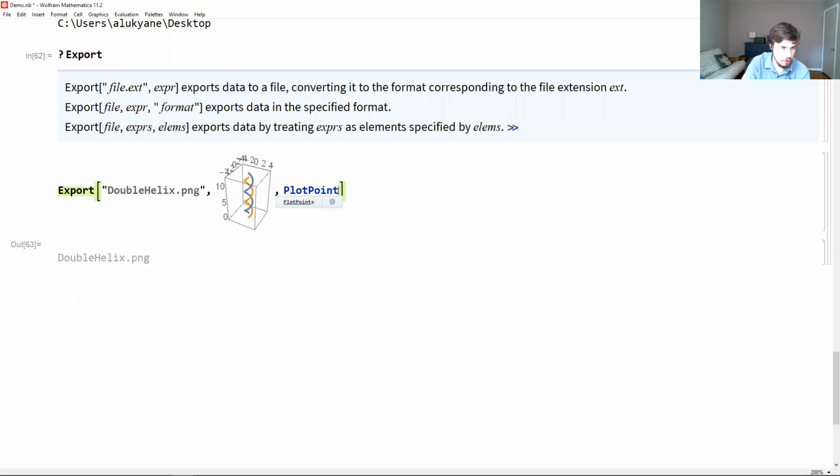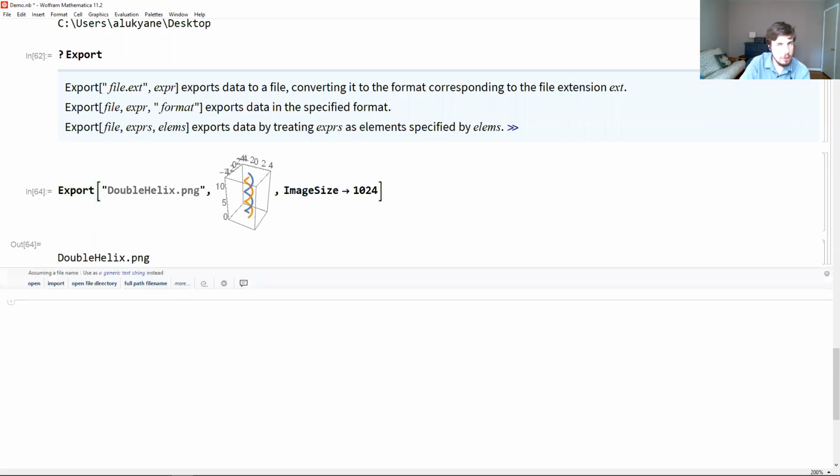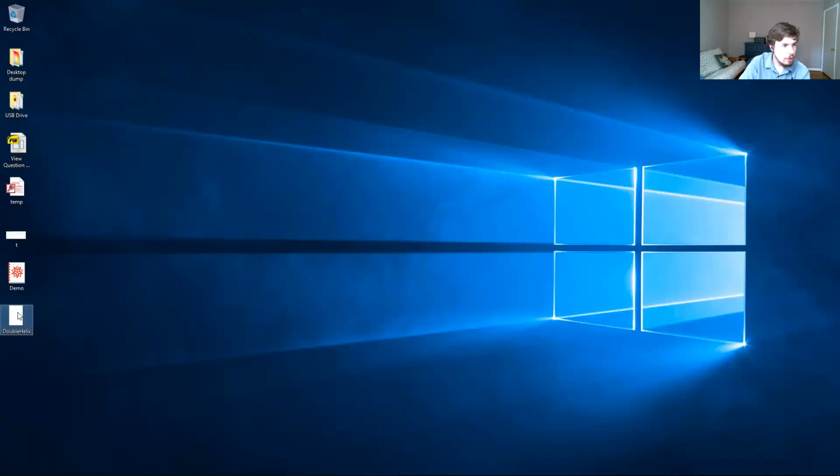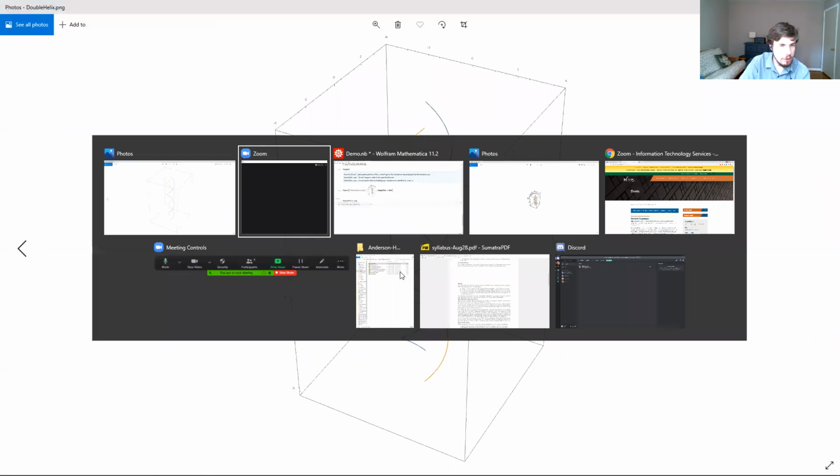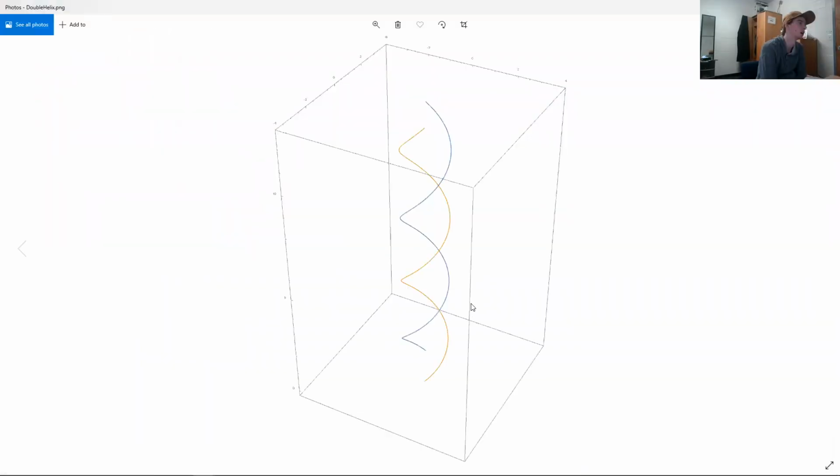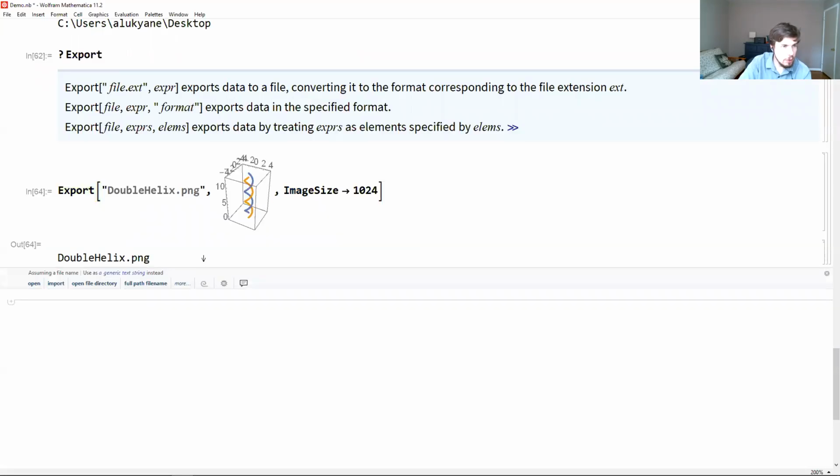PlotPoints, I believe is the one I tend to use. No, ImageSize. 1024, I think that should do it. There you go. There's our double helix. Wow. Okay. So you can make things pretty quickly.